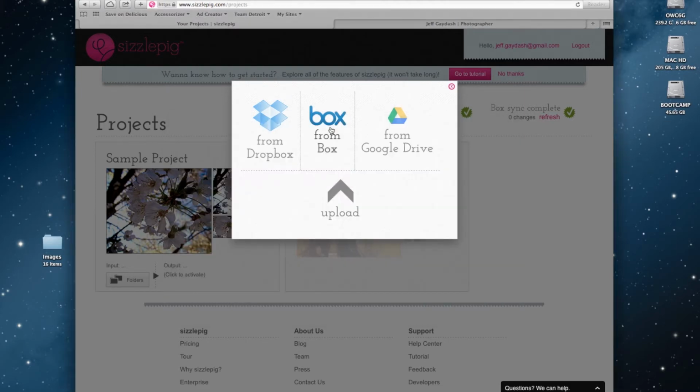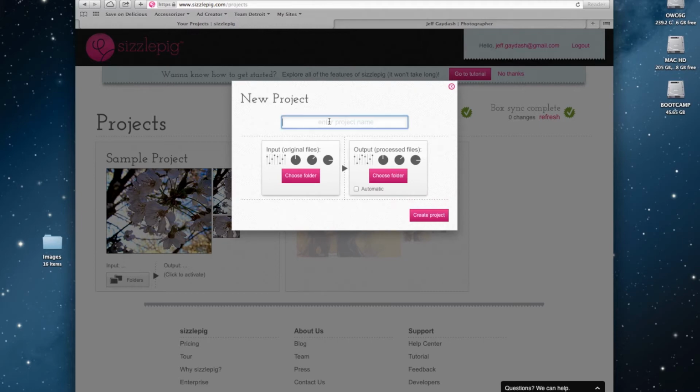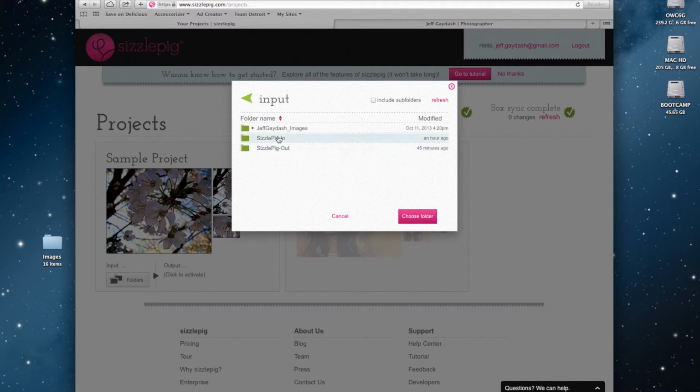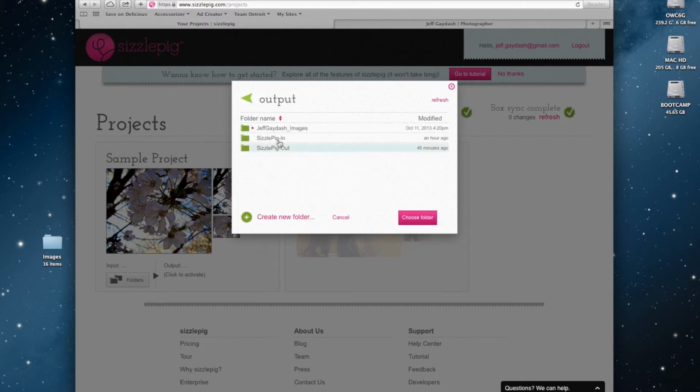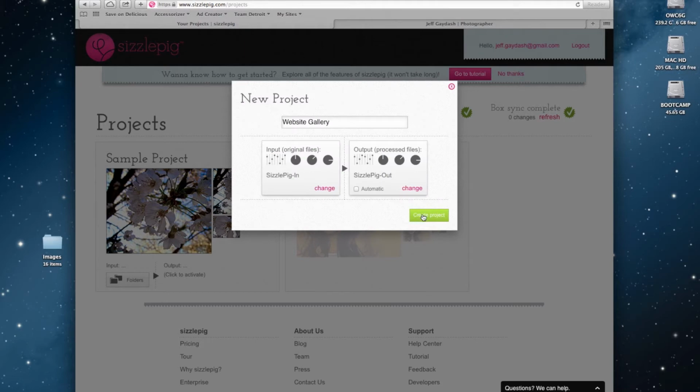Okay, so to start our project here, we're going to choose Box.com and name our project website gallery. And the input files that we were just discussing, where are they located? In the Sizzlepig in folder, and the process files will go into Sizzlepig out. And now I'm going to create my project.